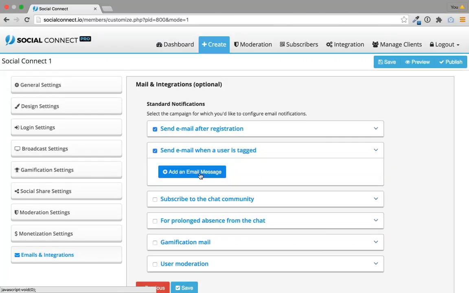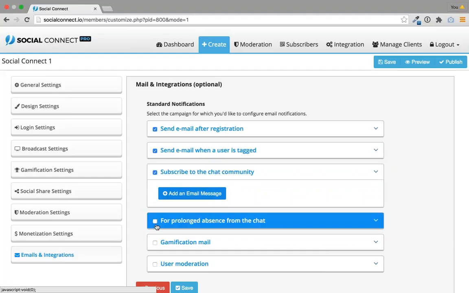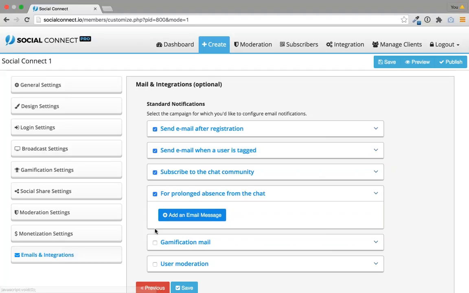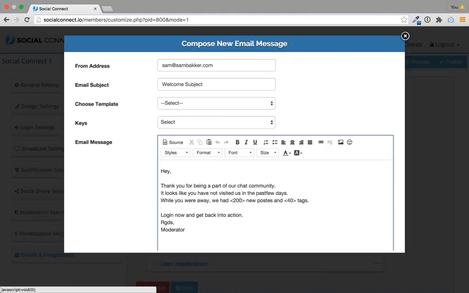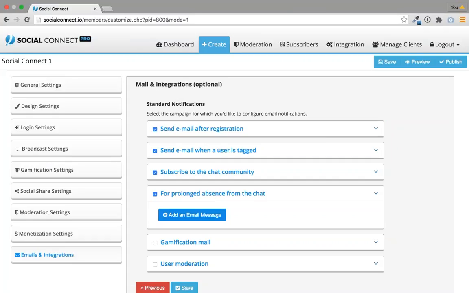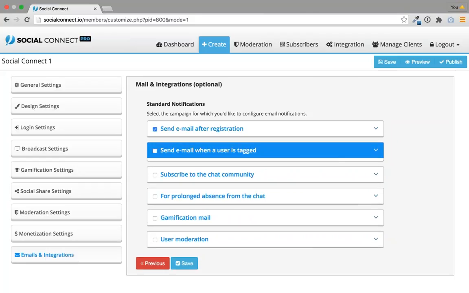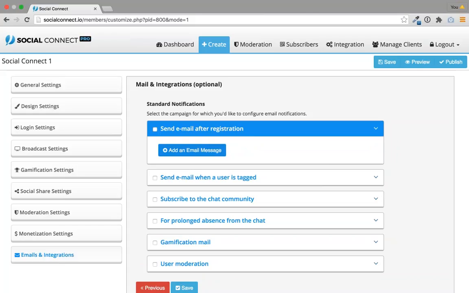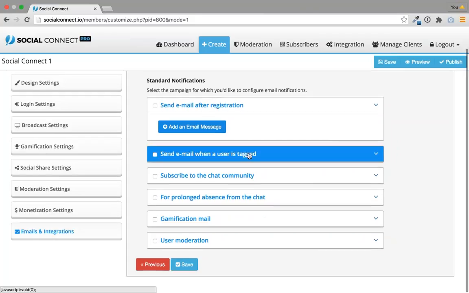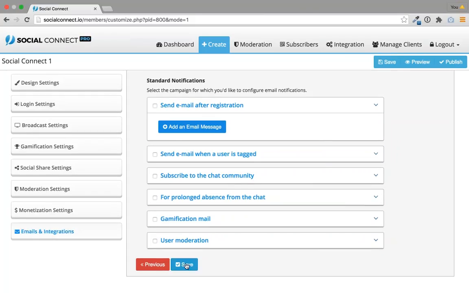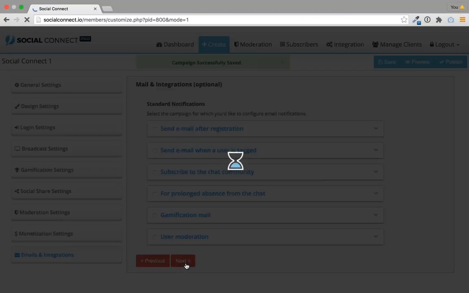You can tick which messages you want to go out, send an email when a user is tagged, or subscribe to the chat community. For prolonged absence from the chat, you can send them a message. You can say, hey, come back to the chat, you haven't been on, we have an answer for you, or you haven't asked a question or engaged in a while. You can also do gamification, user moderation, and other settings in here. This is a really cool part, and probably the most valuable part of the upgrade features, apart from developer rights, that you'll be able to access. Then once you're done, click save, and you've successfully created your comment thread.